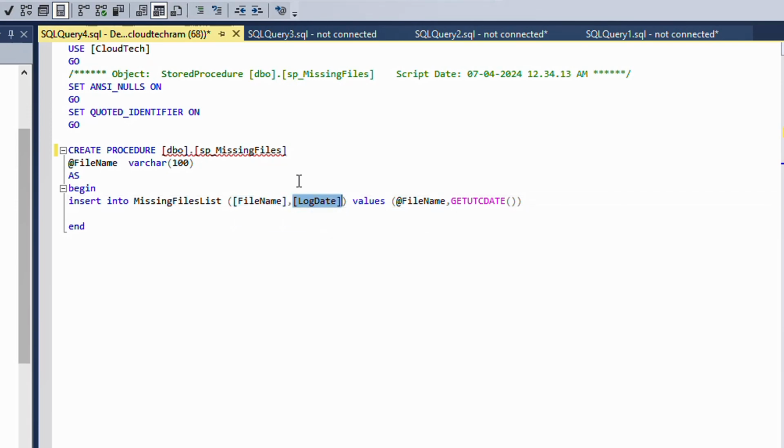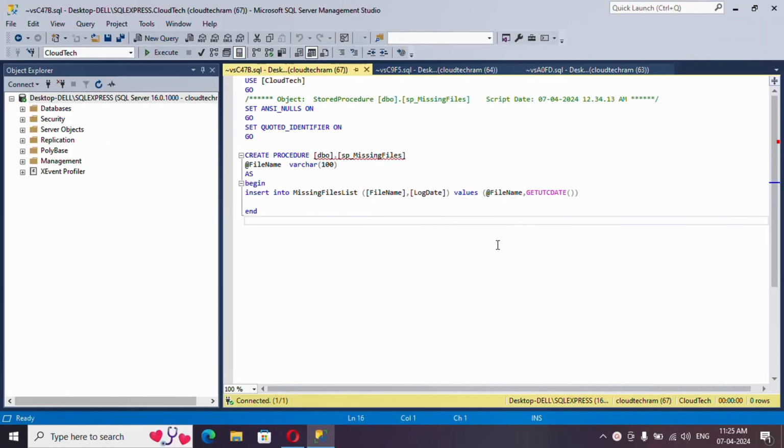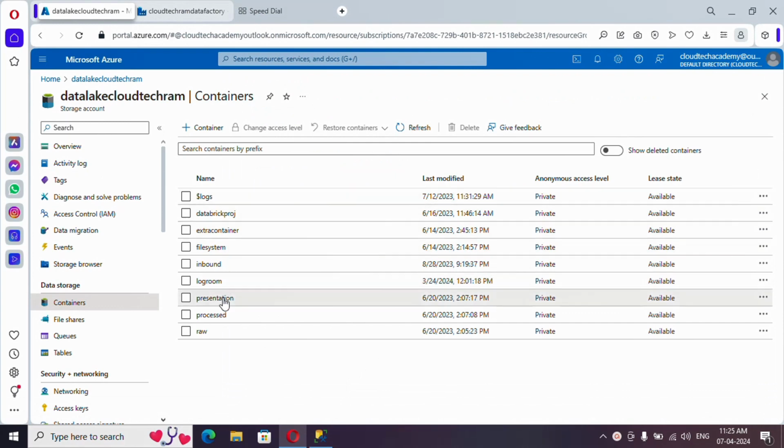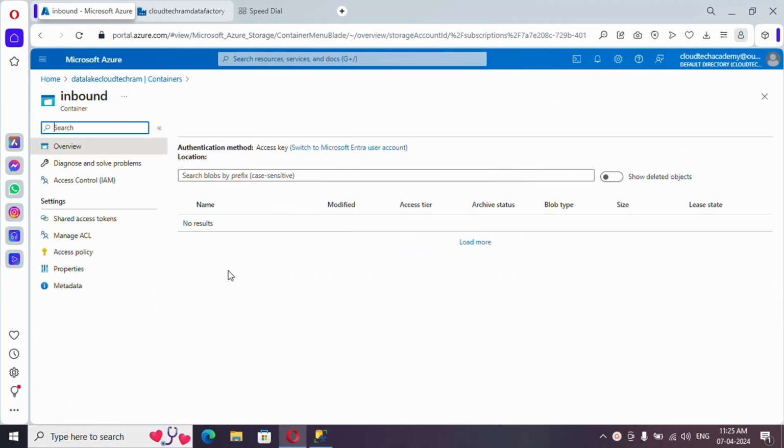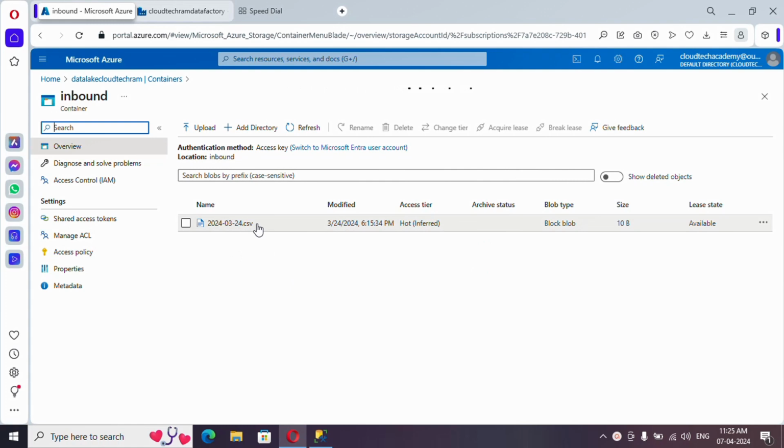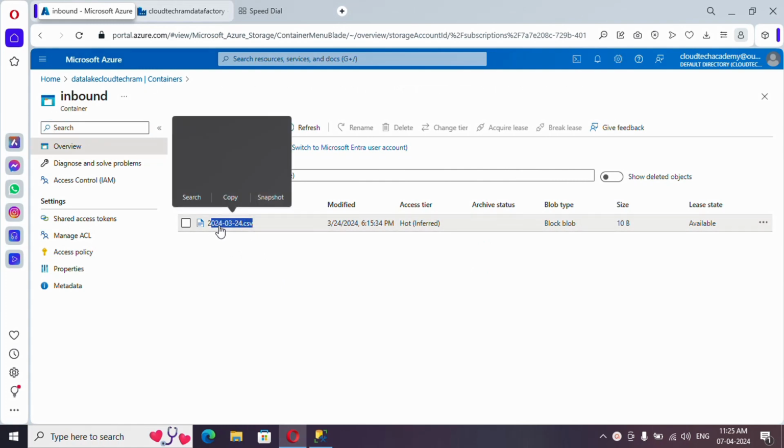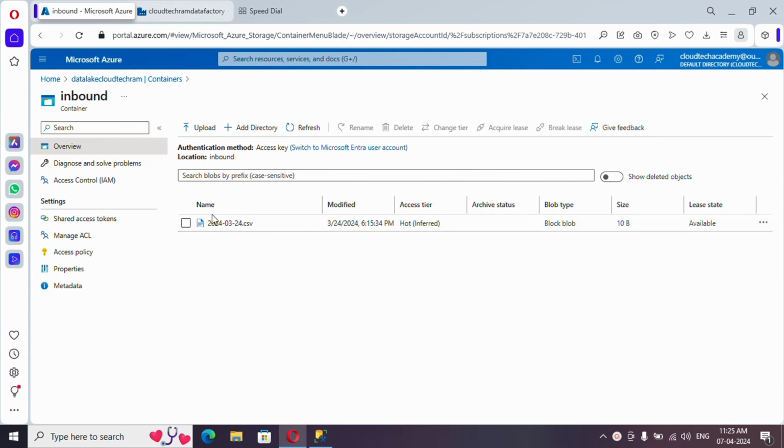And what are these values? The file name, whatever we are getting from the parameter, I'll be putting over here, and the current UTC date. So this value will get logged over here. Now let me show you the storage account where we'll be expecting the file. So this is the storage account. Under that, in inbound we'll be expecting a file with this format, with year, month, and then date, followed by the file format. So we'll be expecting a CSV file in this particular folder.